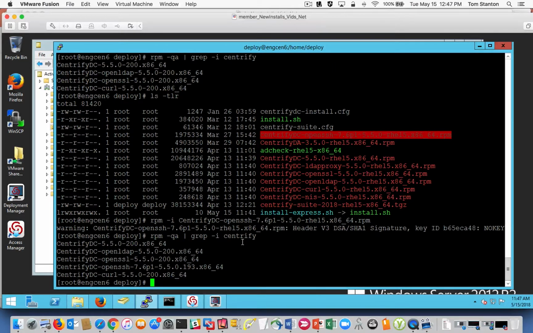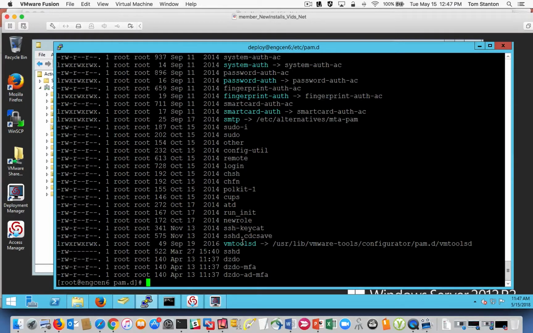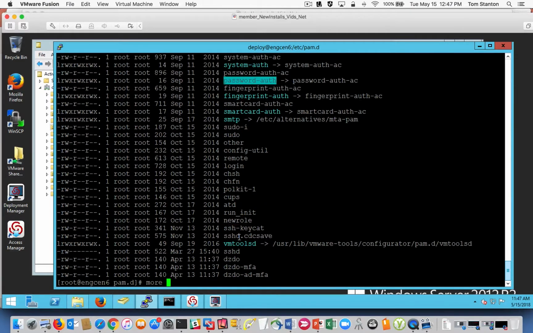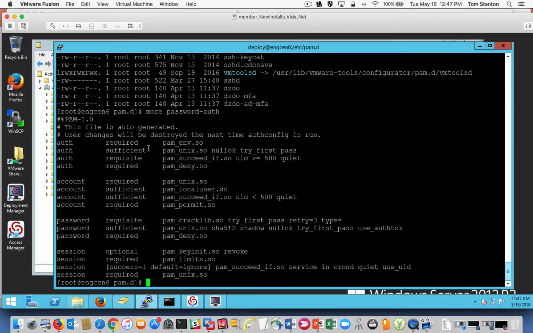So we've installed the packages, but we have not joined AD. This is important. You could put the Centrify part of your standard build, but we haven't modified anything in PAM. If you look at pam.d and look at the password auth, there's nothing in here about Centrify. We haven't changed anything, right? Not till we run an AD join command.